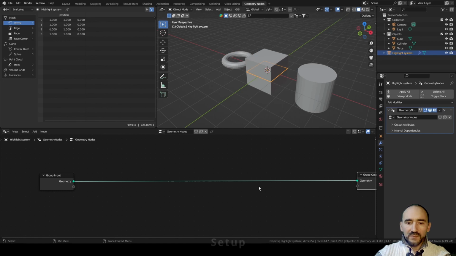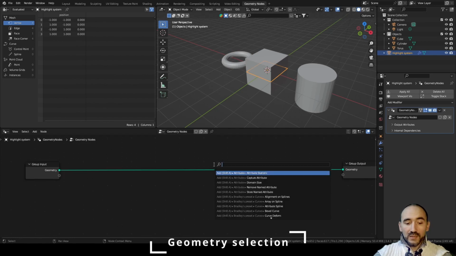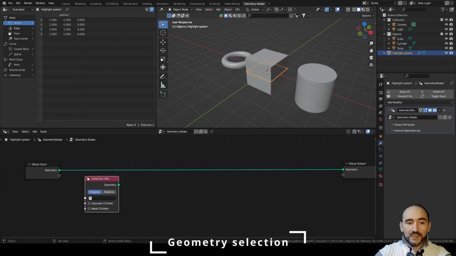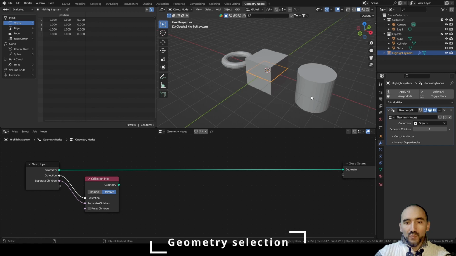Select the highlight system, and for this we need to add a collection info node in our geometry nodes. Press relative because we want to get the original position of each object inside the collection. We can export the collection, so we can select from this part of the geometry node system. We need to export also the separate children if we want the entire objects as one instance, or limit the selection to one only object of the collection. In our case, I set one here to the separate children.